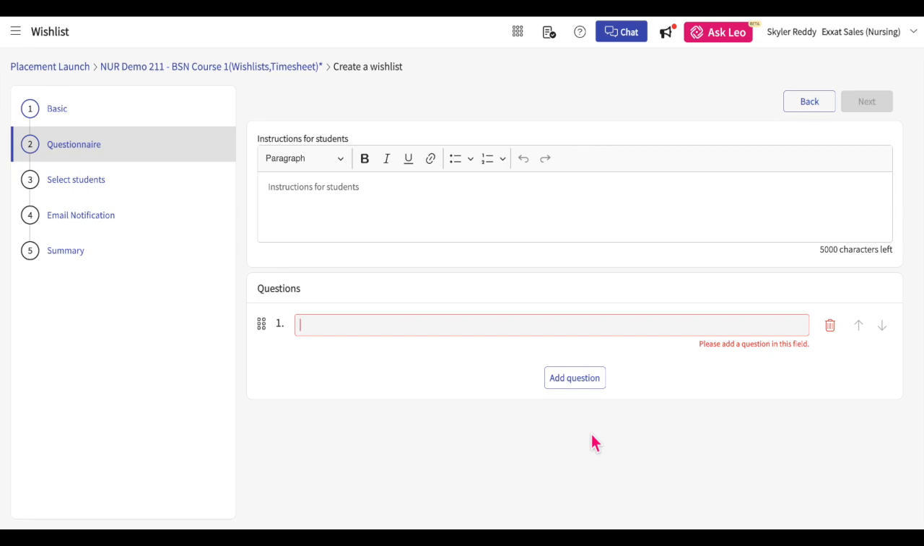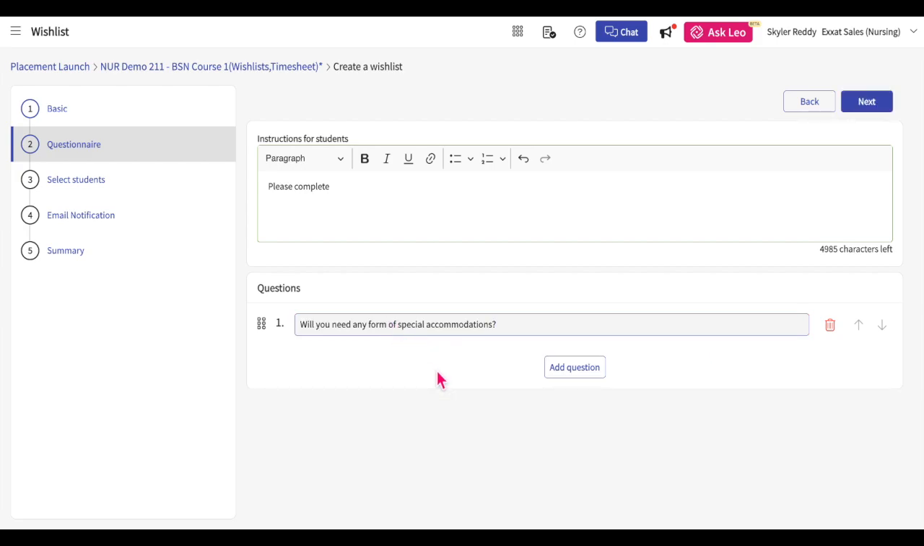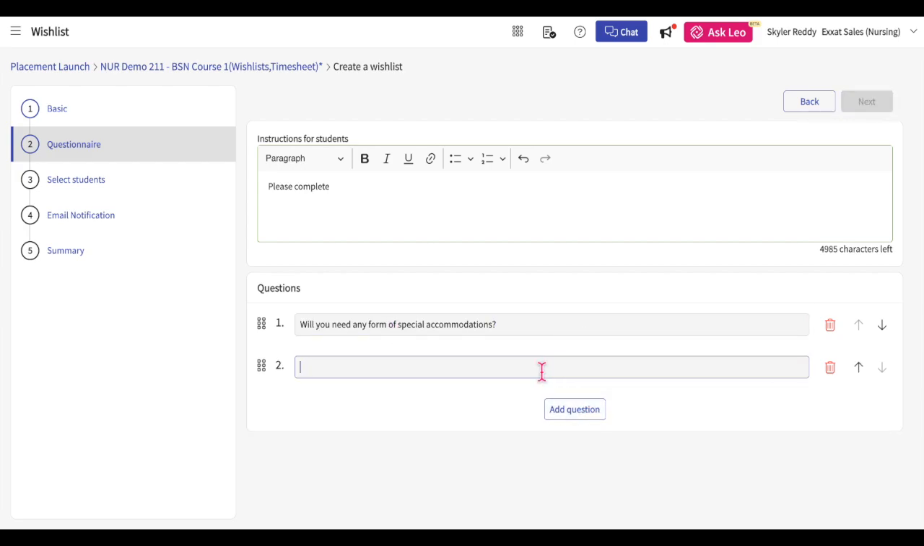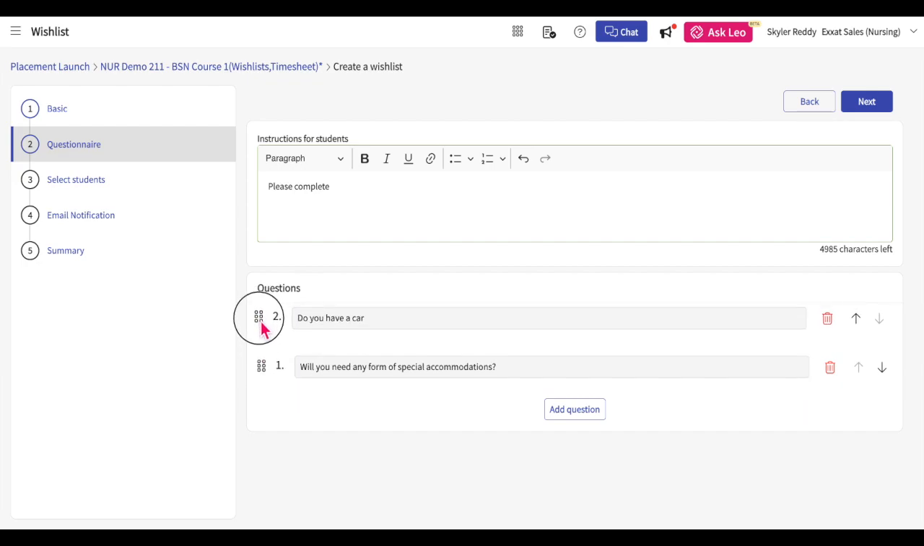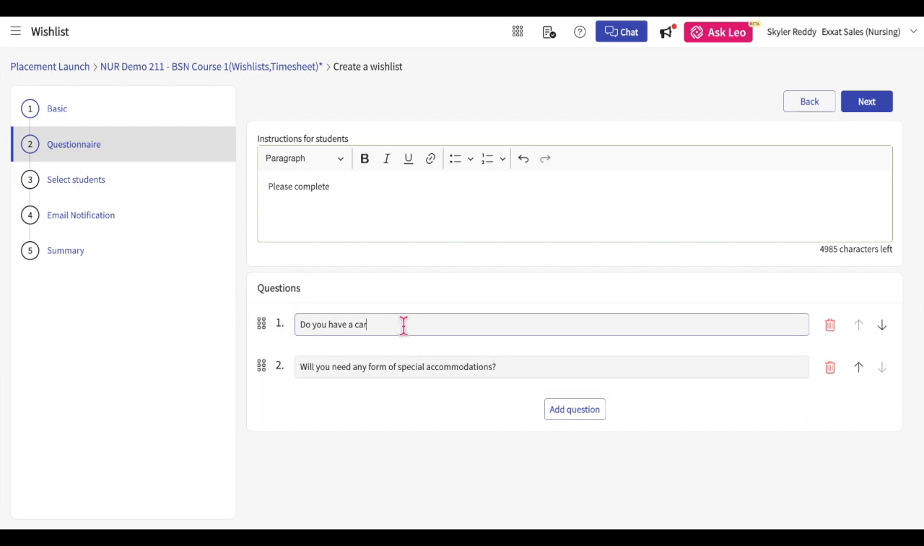The Questionnaire Wishlist has students indicate their preferences using a set of questions you provide to them. If you are setting up a questionnaire wishlist, you will be prompted to provide instructions for the students in the text area above. You will then enter the question for your students to answer in the question box. To add a new question, click on the Add Question button and enter your question in the new question box. If you would like to reorder your questions, you can drag and drop your questions in the desired order using the double ellipses on the left-hand side of the question box. You can also use the arrows on the right-hand side of the question box to reorder questions.